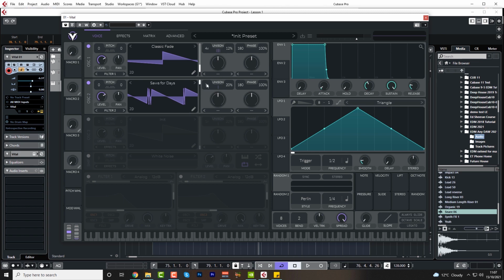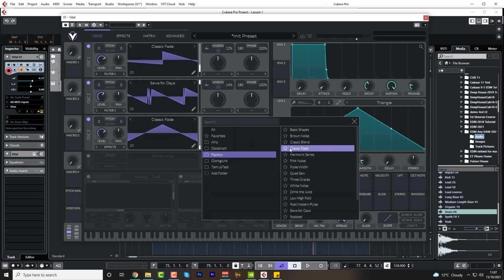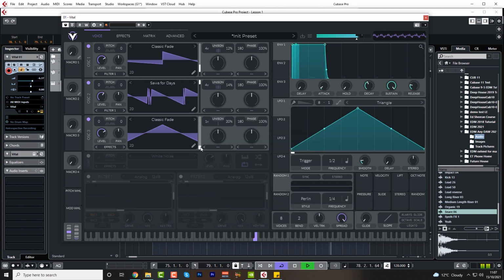So again, increase the voices. We'll bring down the unison again. Back off the level a little bit on that. We want to make sure this goes to the same filter. We haven't turned it on yet, filter 1, filter 2, but it always defaults to filter 2, so just be wary of that. Third one, we'll have a classic fade again. Something like that. Turn down the level a little bit.